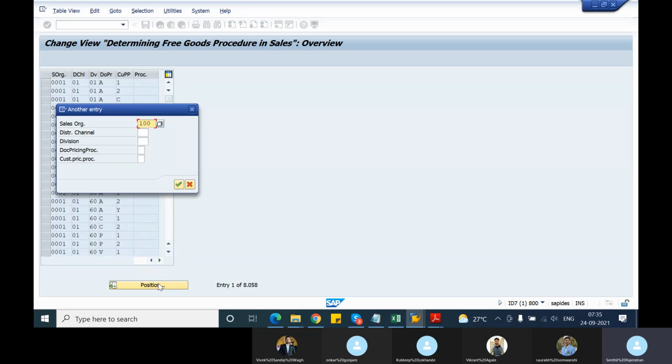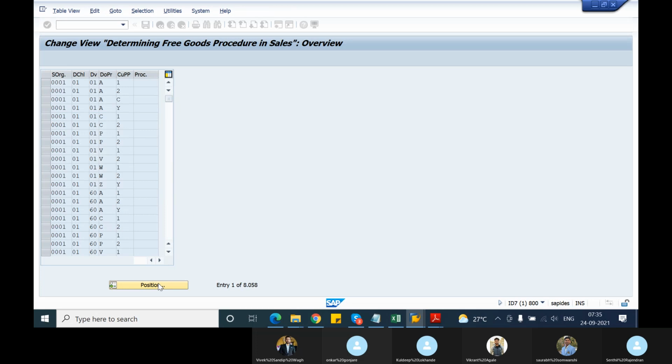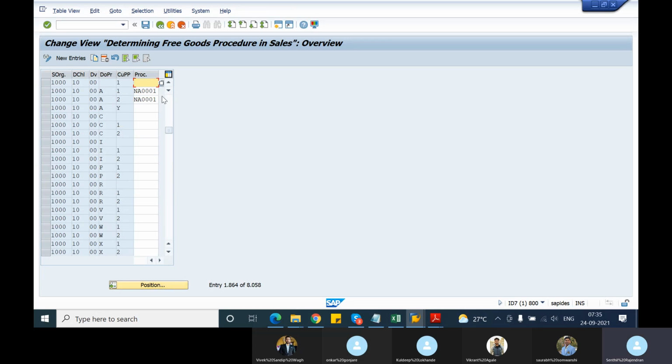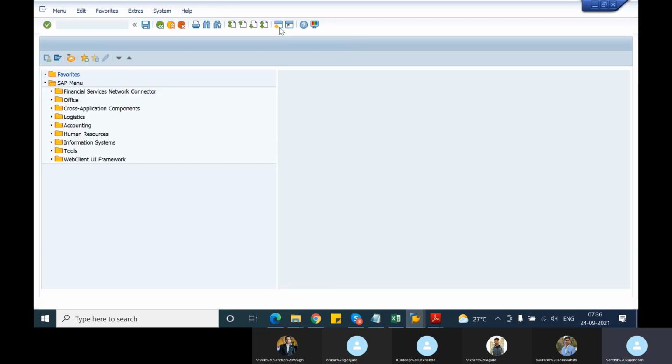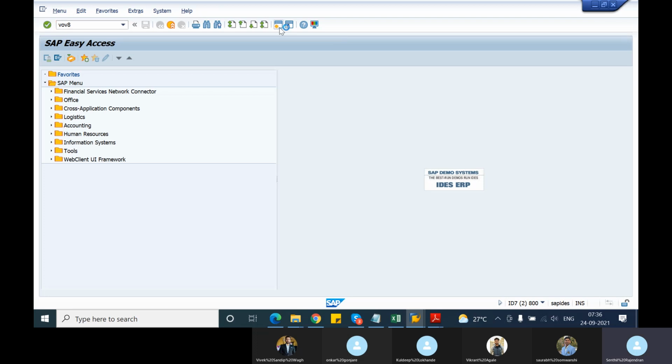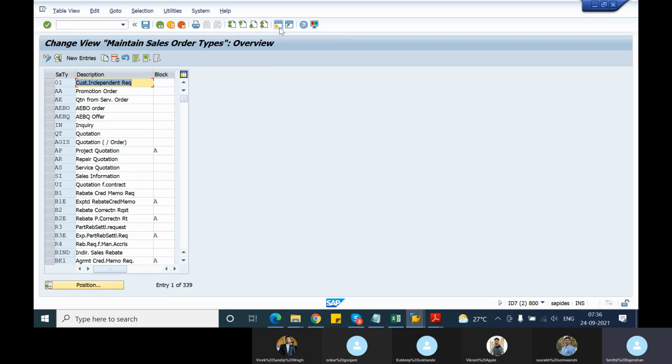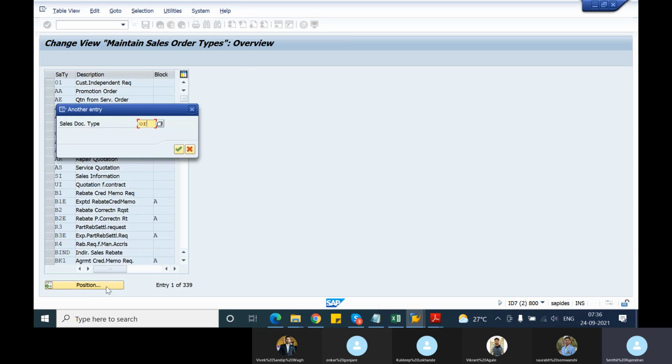So now our sales org is 1000, our distribution channel is 10. So you can see that for these, the free goods procedure that is assigned is NA0001. So here sales org, distribution channel, division is the sales area. Now the document pricing procedure is something that will appear from our sales document type. So for example, if we are using OR, we can go and check what is the document pricing procedure that is assigned to our standard sales order OR.